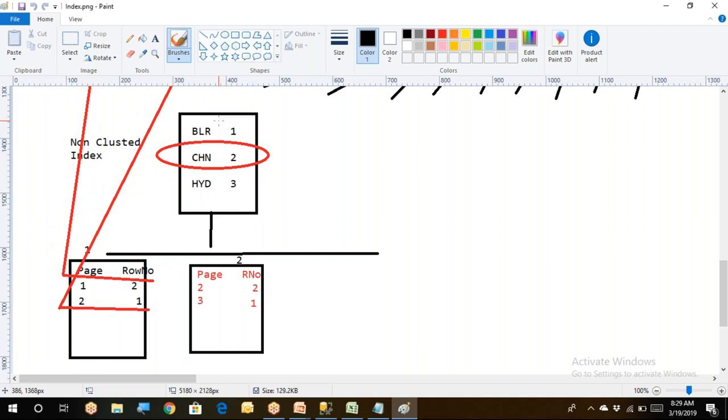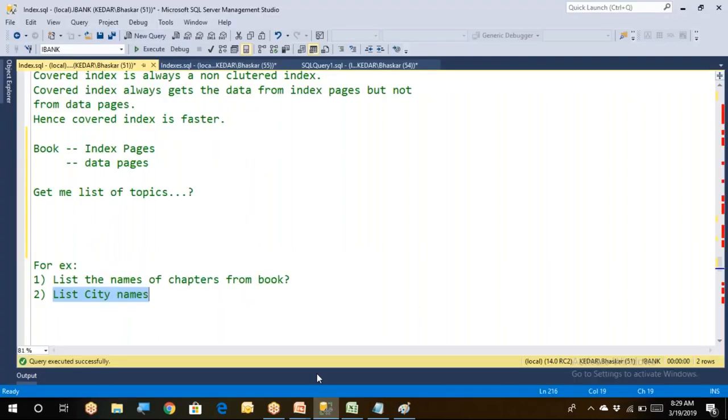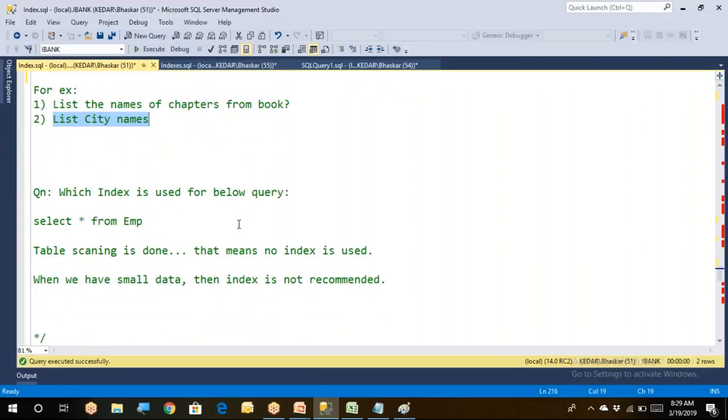Clear? This is a very, very important point that you should be able to know clearly. Which index is used for the below query? When you're retrieving complete data, table scanning is used. That means no index is used. When we have small data, then an index is not used, and an index is not recommended. So when you have a full table read, or a small table with an index on it, it is still not going to use the index.